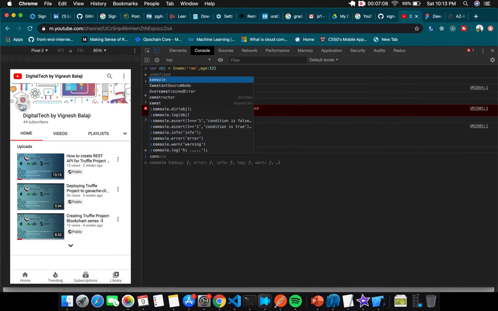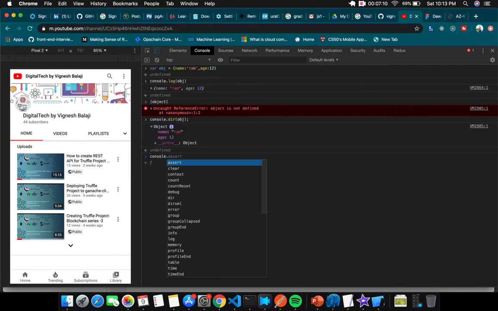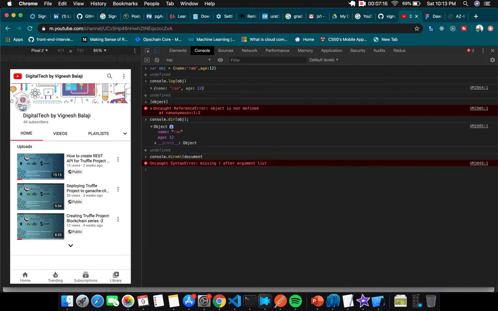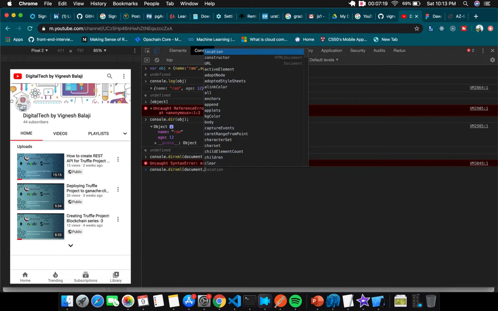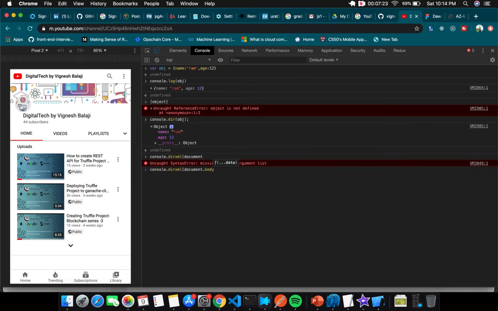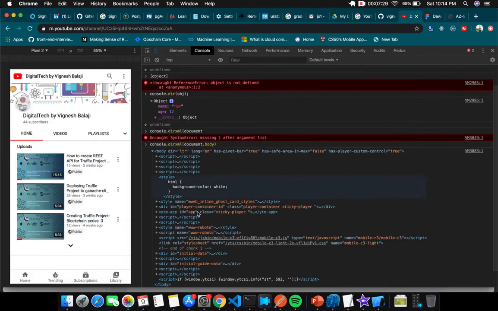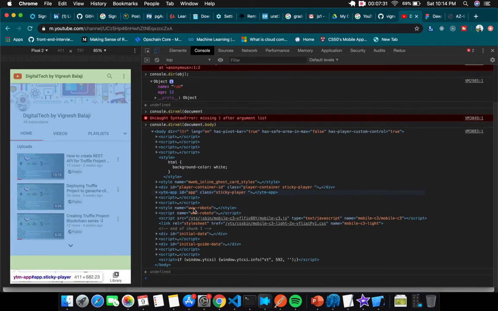So that's one method called console.dirxml. I'm just going to print the document.body of this page which you're seeing on the left side. If you see here, this will print the complete object of the body. Okay, so you can see the complete body tag here.